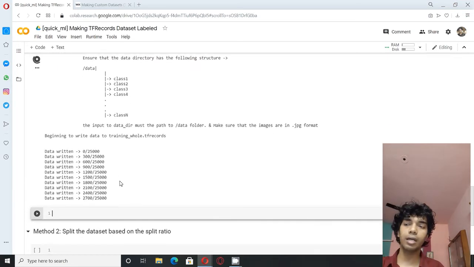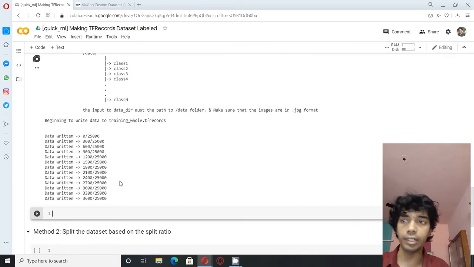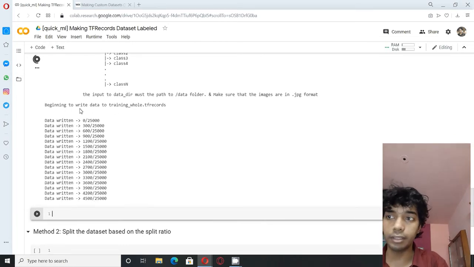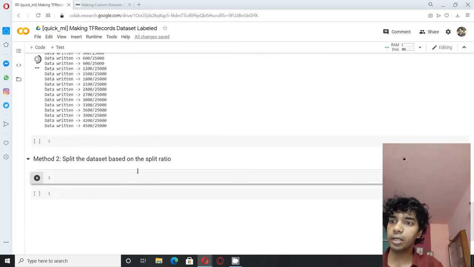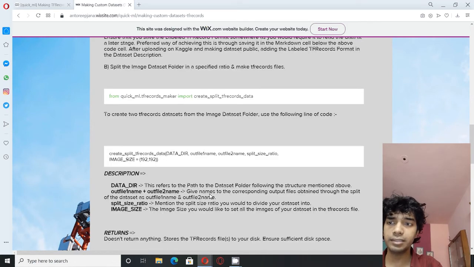The function should start writing your data to a TF records file. As it says, beginning to write the data to training_whole.tfrecords, and you can see the progress, how much it has proceeded and how much is left. In the meanwhile, I can show how you can create split TF records data. Split is even easier, just a single line of code.